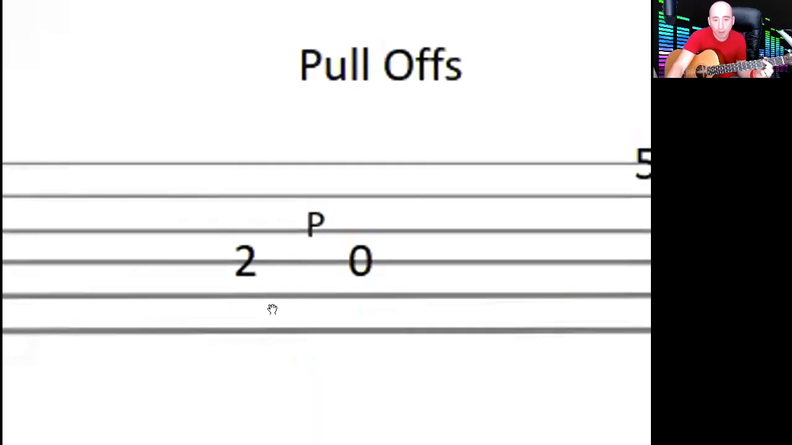So on here we're on the 4th string, 2 to 0 pull off. So 4th string, I get on the 2, pluck it, and then pluck it with that finger. So that's a 2 to 0. It doesn't have to be fast, just because it's a pull off. It could be any speed.